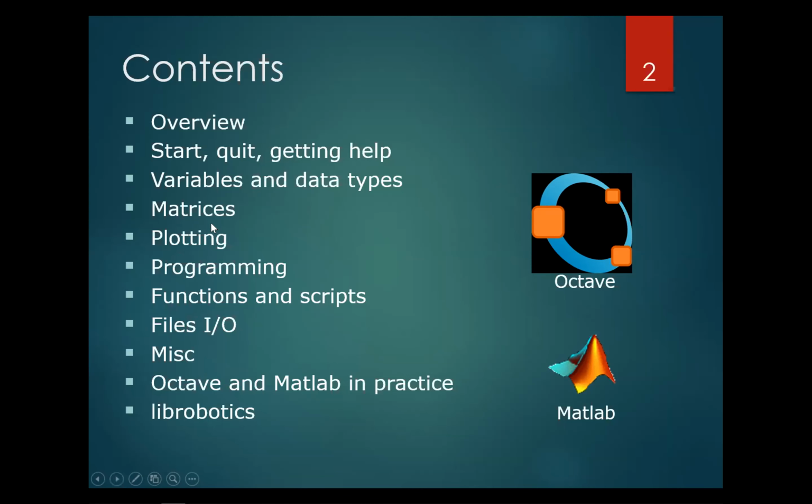I'll be talking on the overview, the quick start, getting started, getting help, variables and data types, matrices, plotting, programming, functions, and scripts. And then I will leave you to read on things like files and input/output, miscellaneous, and other things like Octave and Matlab in practice, and robotics. So we will focus on these things up to functions and scripts.